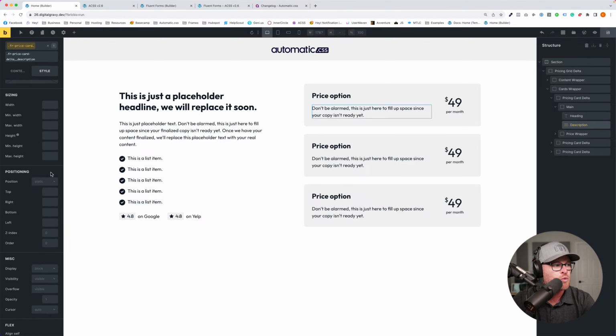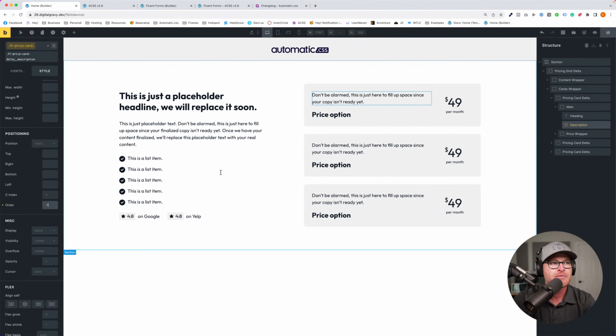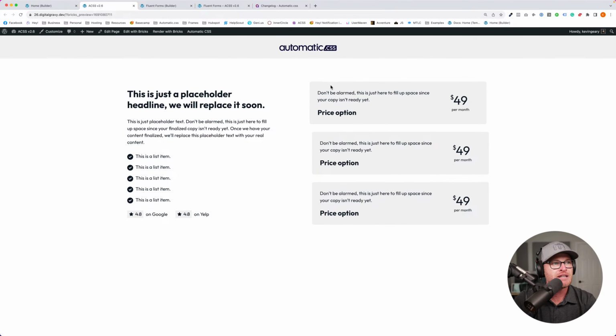Okay. Now, what you're saying is if I take this paragraph right here, FR price card delta description, and I order this -1 to send it to the top like that, save, and I refresh, that suddenly, no, that's still working.